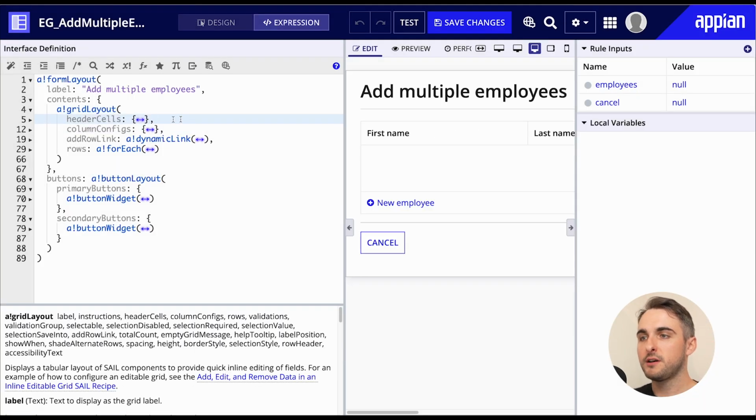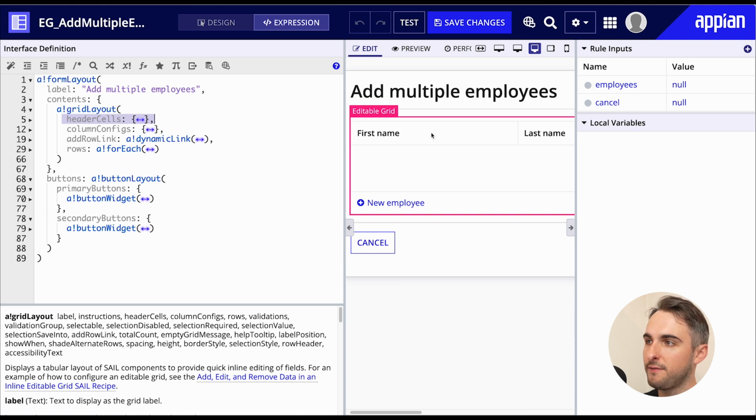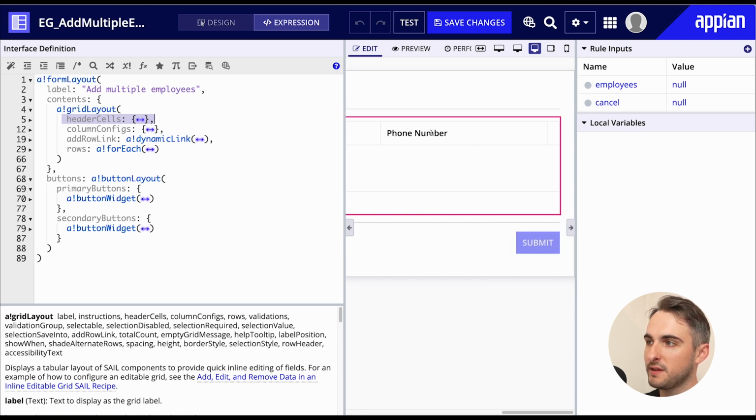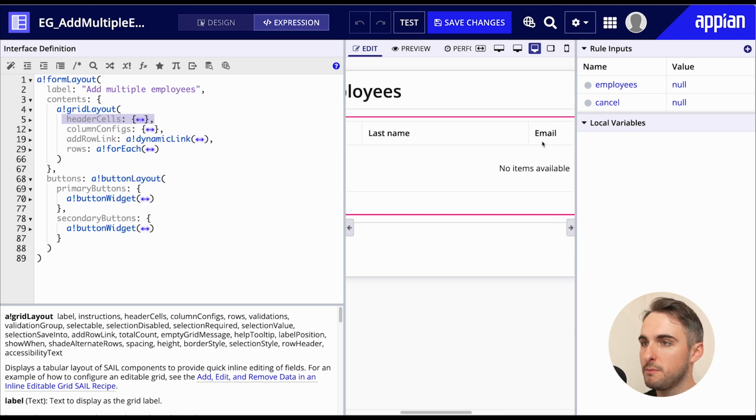So let me talk a bit about how the grid layout works. So we get, first of all, the header cells. So the header cells is the list of the headers in the top cells here. So we get 5: first name, last name, email, phone number, and one last one for the remove button or icon that you have to remove the row.